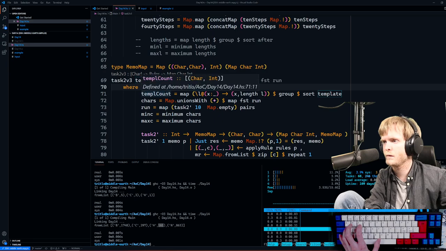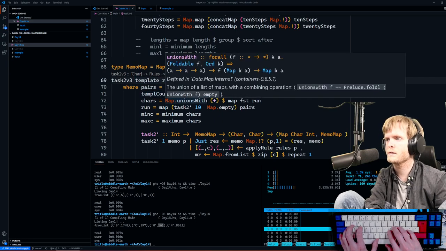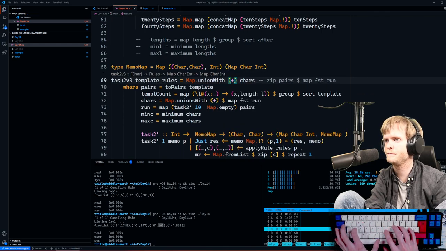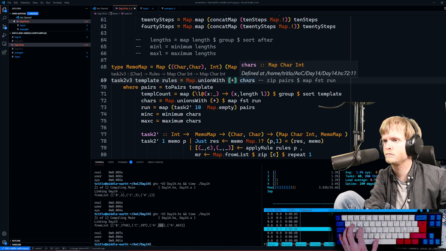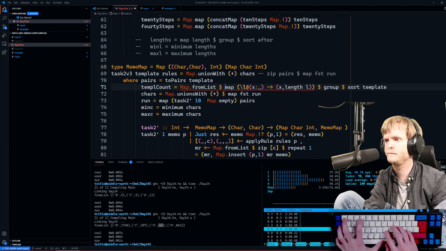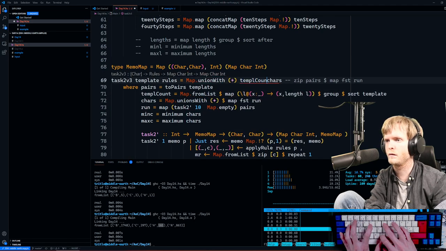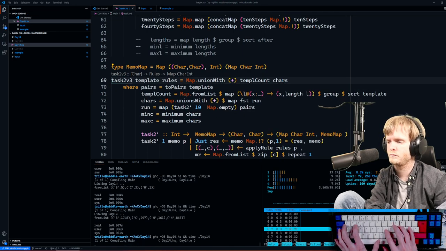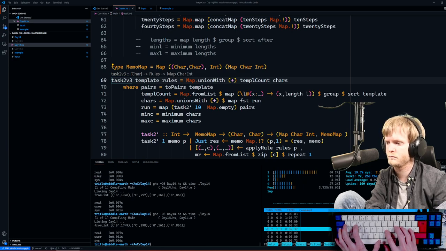So we have one of them, template count. And then we say map.unionWith plus chars template count. What's wrong with this one? Oh, right. Map.fromList template count. Okay, now we have the right count for the first one.